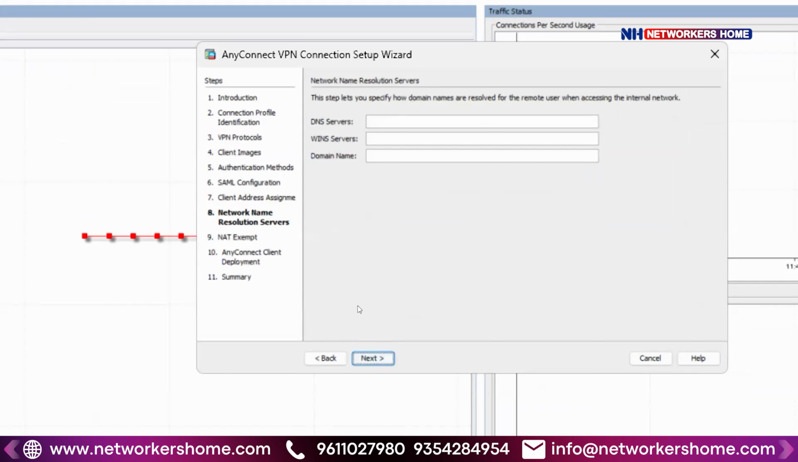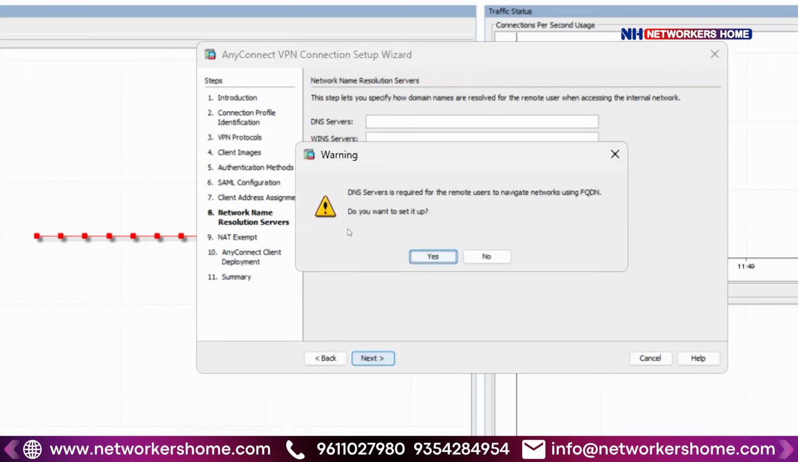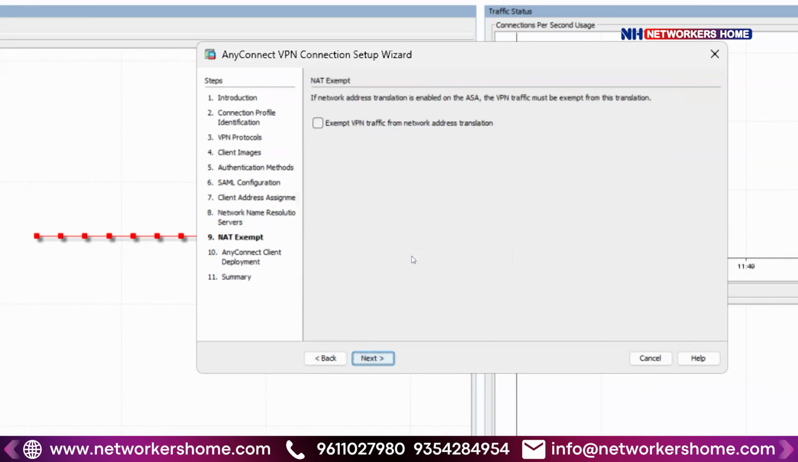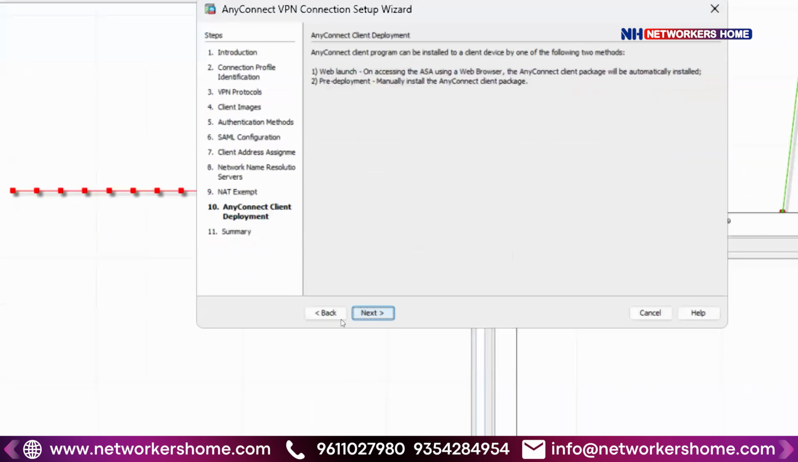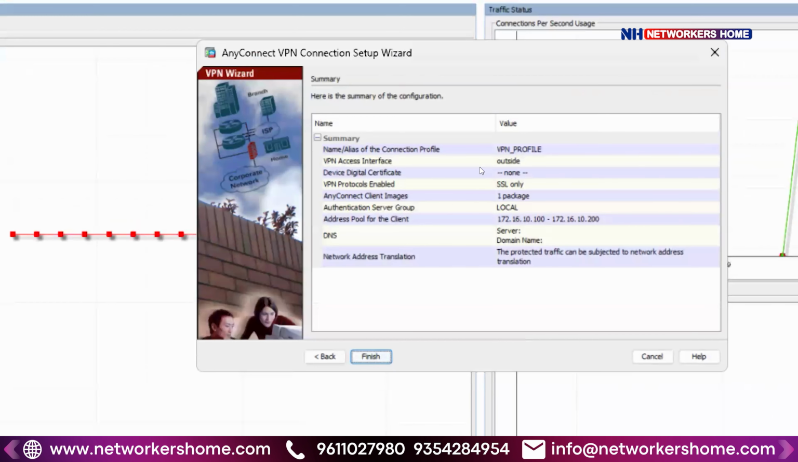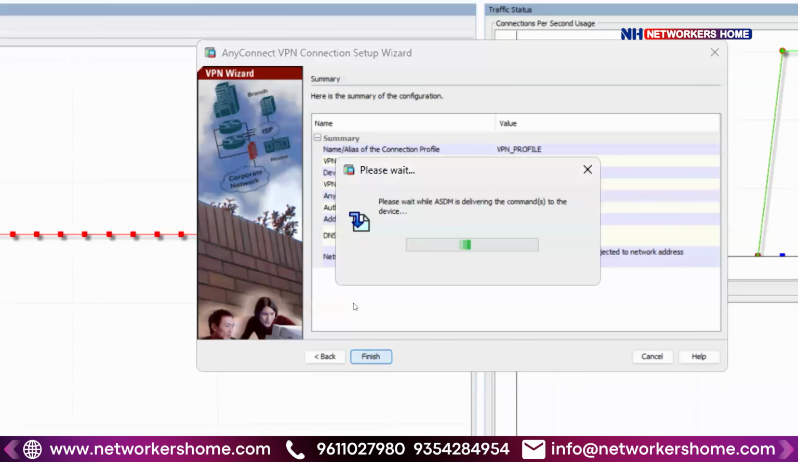DNS servers, right now I don't want to provide. If you want to provide, you can just type all the things here. What it says, DNS server is required for the remote user to navigate the network using FQDN. Right now I don't want to use FQDN, so no. NAT exemption, we are not using translation. And just say next. All the summary is there. Finish. And this is your VPN configuration.